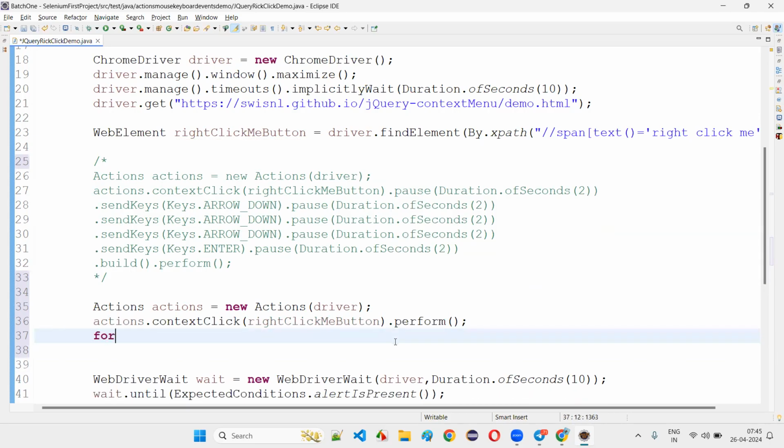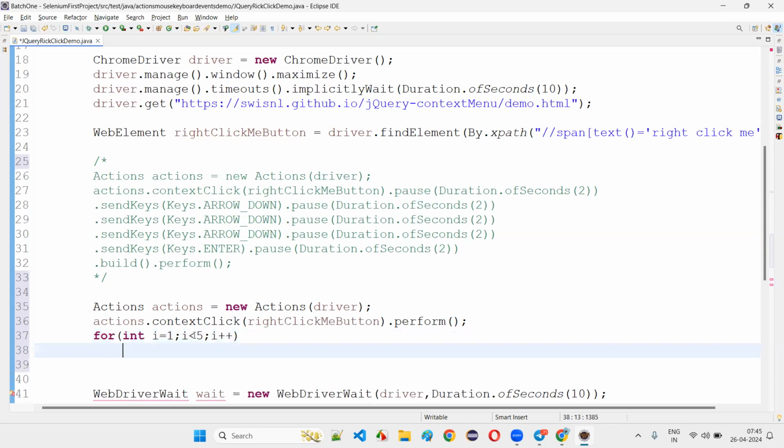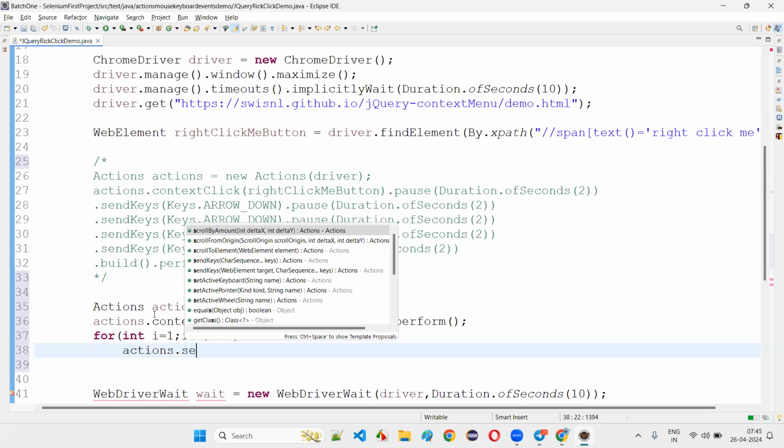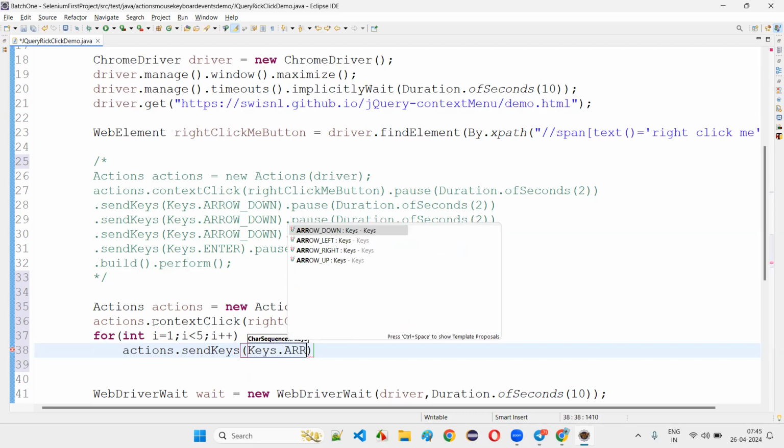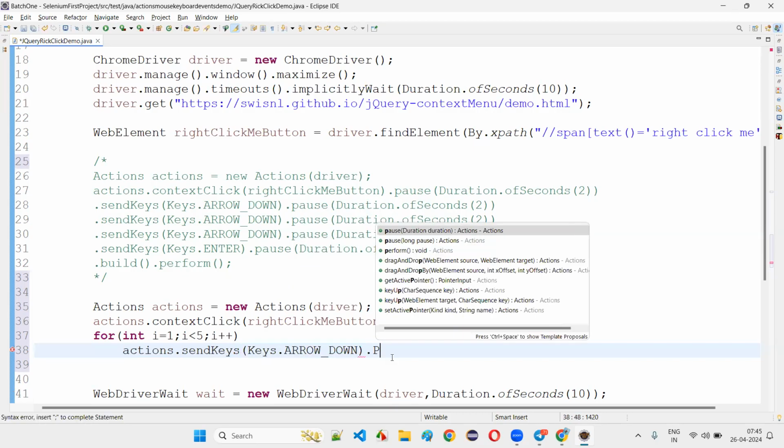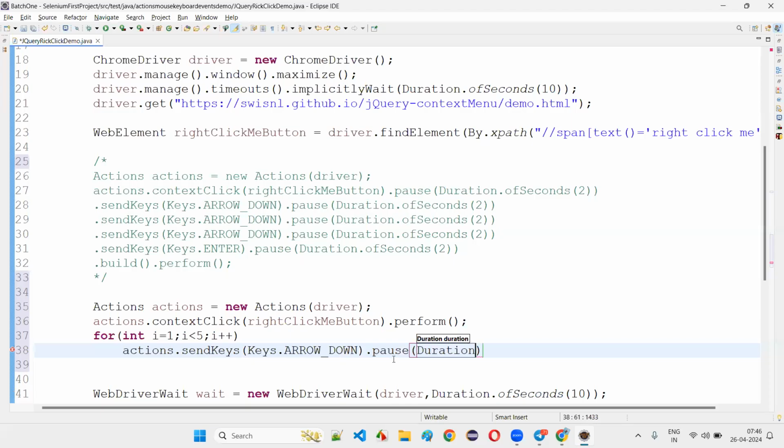Now here I'll use a for loop, for int i is equal to 1, i less than or equal to, let's say fifth option we'll select, i plus plus. If we have to go down multiple times, then here I'll write down, is it okay to write a single command? I don't have to use the curly braces here. Actions dot send keys of Keys dot arrow down dot pause duration dot of seconds 2 seconds and dot build dot perform.